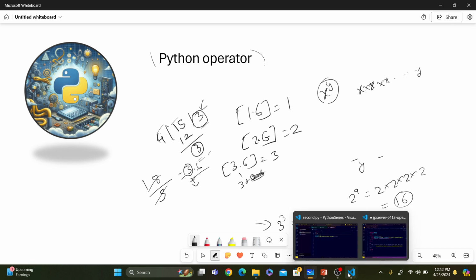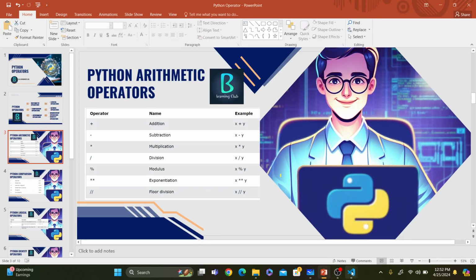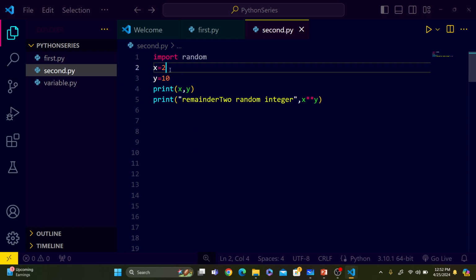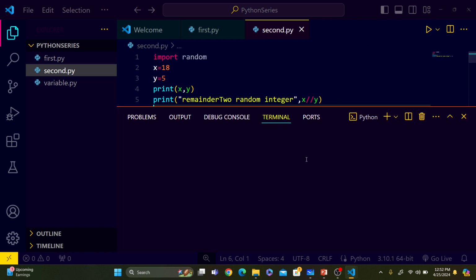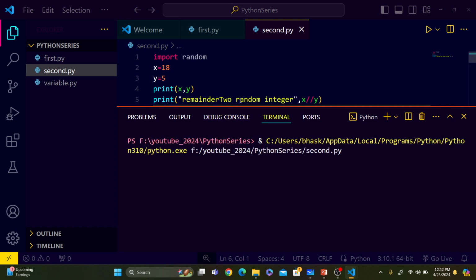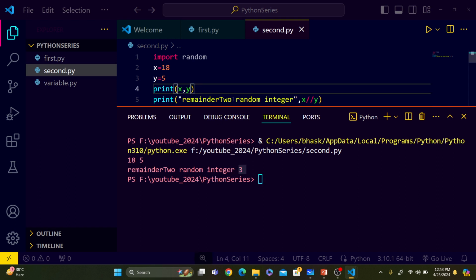Okay, so now just go to here, and if we type 18, the value of x is 18 and the value of y is 5. So what is the maximum integer? Now use the floor division sign, and if we divide x by y, what is the maximum integer we get? You can change this remainder, actually this is a string, I forgot to change. So you can get the value 3, actually max integer.